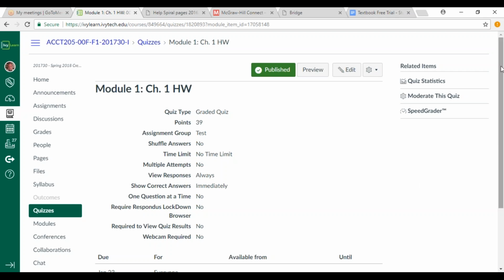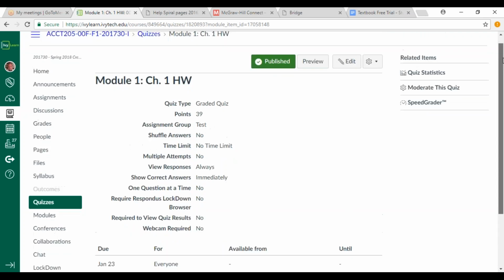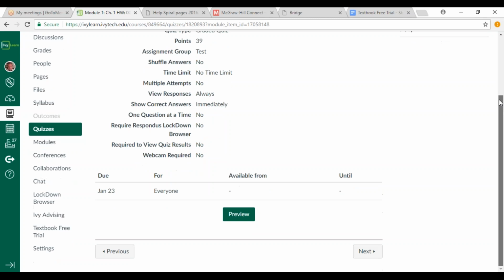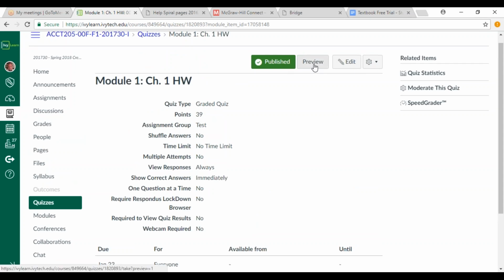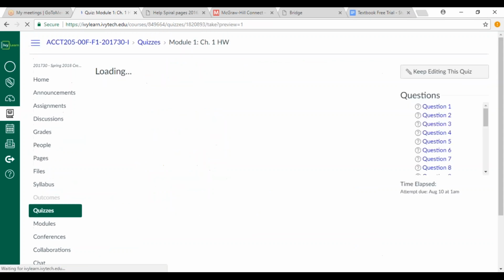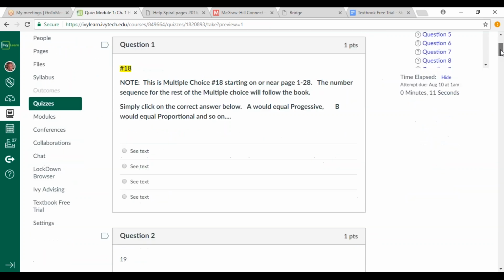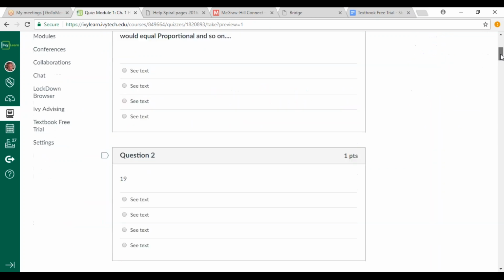Now, this is what you're going to see when you click on that link for the homework. It says it's a quiz, but it's not really a quiz. It's simply regular homework. And what you'll want to do is go into each question, and the first multiple choice questions are just simple A, B, C, or D, and then you're going to want to mark that down.